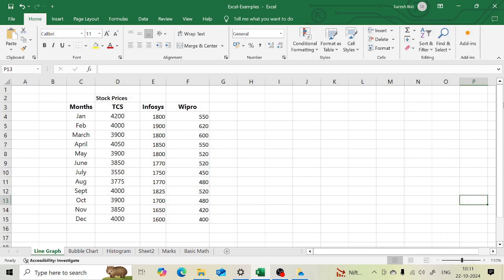Hello everyone. In this video we will see how to make a line graph with multiple lines. So here I have some data. I have the stock prices for 3 companies, and we will see using a line graph how the stock price varies across the months. So in order to make a line graph, we'll select the data first.